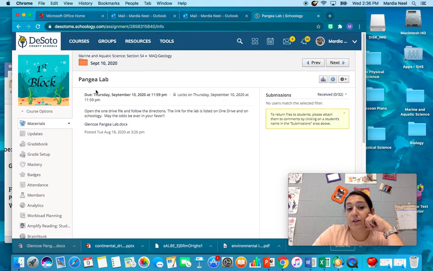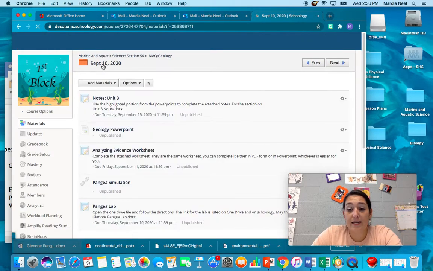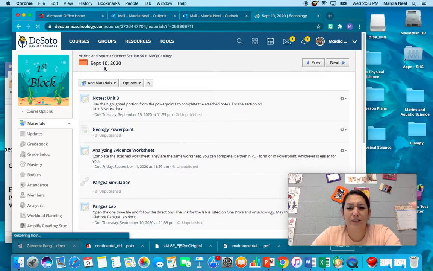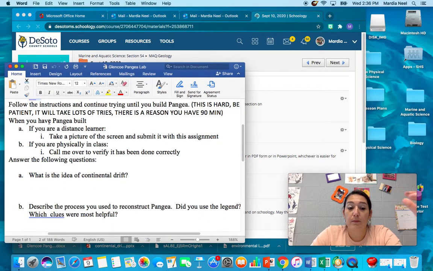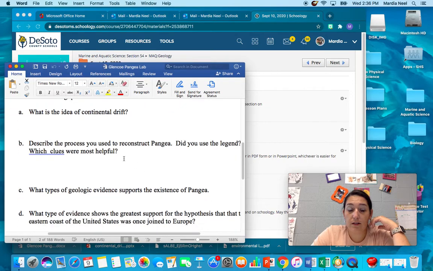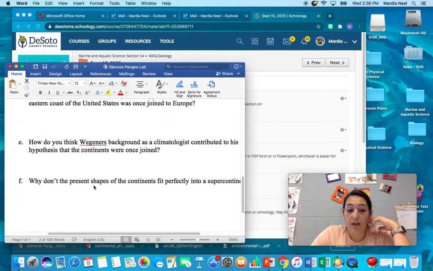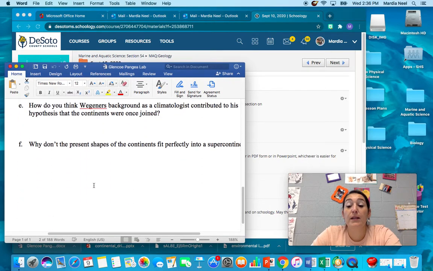You're going to turn all of that in to me today and do your exit ticket. I hope that clears up any confusion you might have about how to do a lab. Make sure you answer the questions, like I said, at the bottom. Make sure you answer these questions. Also, make sure you submit a picture to me somehow of what your finished Pangaea looks like.